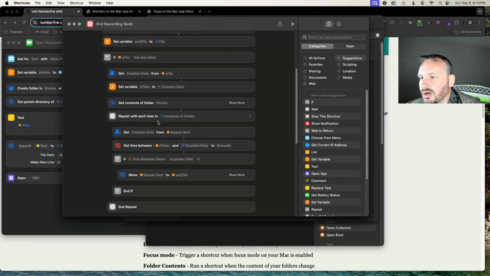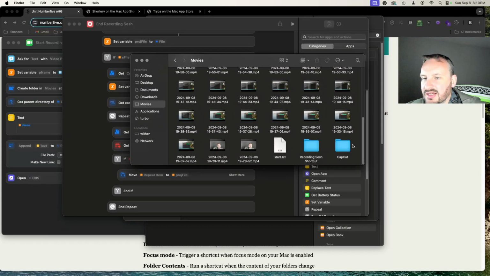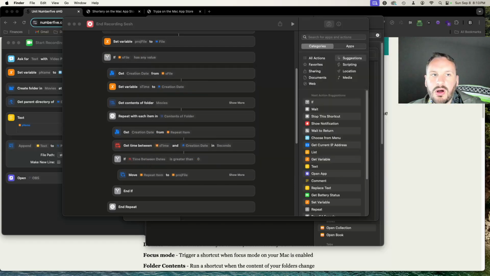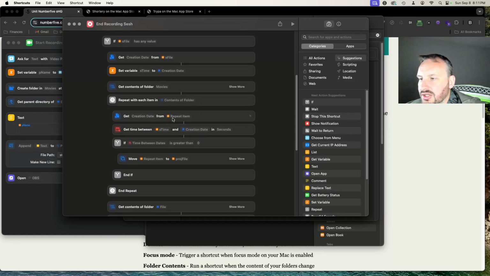And for each of those items in the movies directory, so that includes this CapCut folder, that includes the recording session shortcut folder that we made in the beginning with the first automation, start.txt, and all the clips, it's going to iterate over all of those. For each of these items that it grabs, we are going to get the creation date of that item, okay? And then we are going to compare the amount of time between the start time of start.txt, so that's the creation time of start.txt, and the creation date of this file that we're on in the loop.